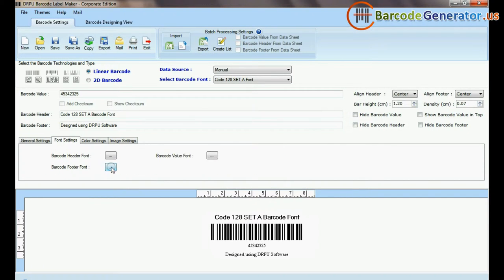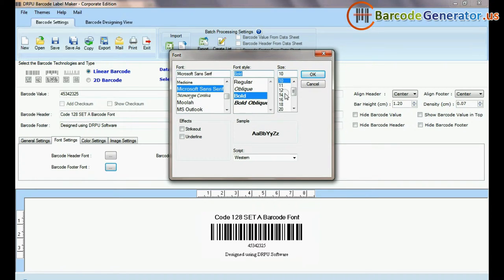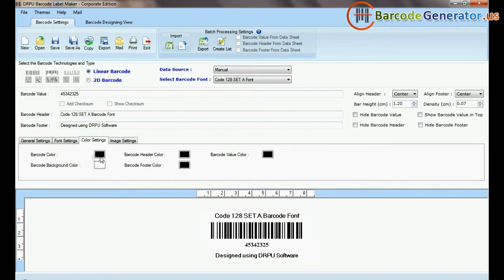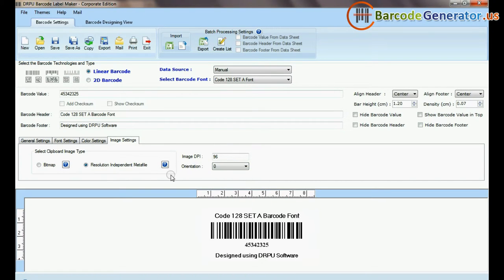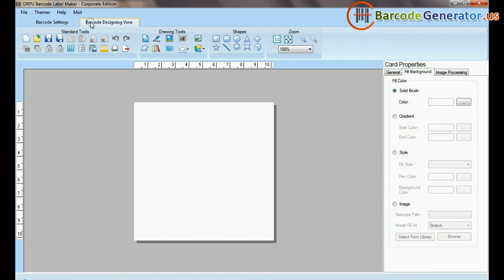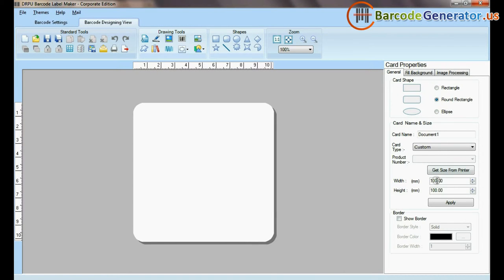Here you can see settings options. In font and color settings you can set font and color of barcode value, header, and footer. If your labeling needs required more advanced information on barcode label, then you can design in barcode designing view. Set card properties.